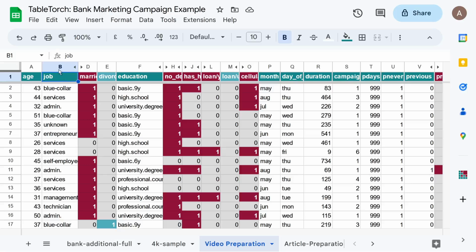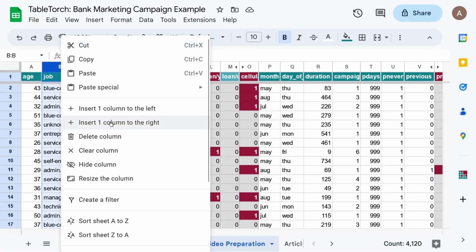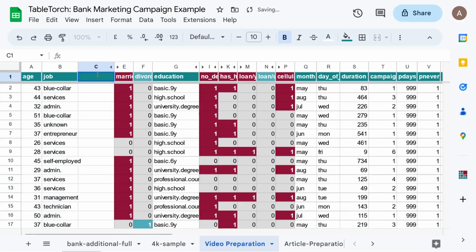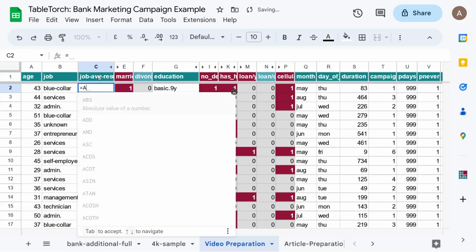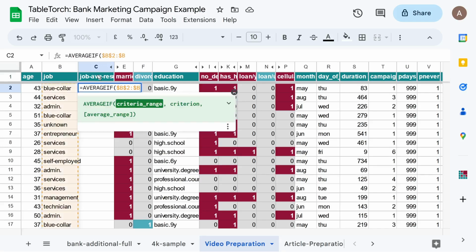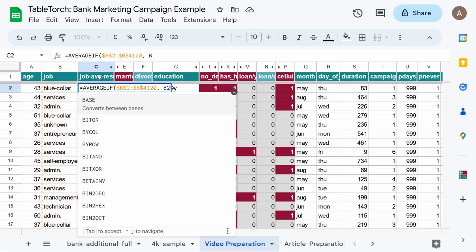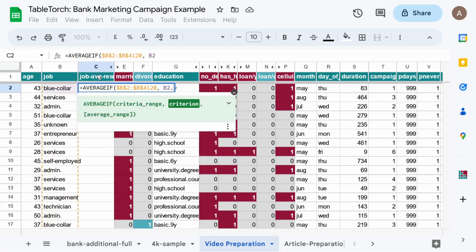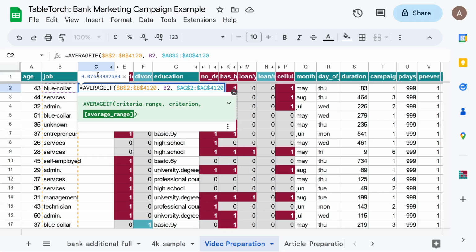Let's begin with the job column. Create a job average column right next to it and enter a formula calling the AVERAGEIF function there. The first argument points to the whole range of the job column, the second to the job value of a particular row, and the third is the range of the observed result column. Note that the first and the third arguments need to contain exactly the same number of rows.